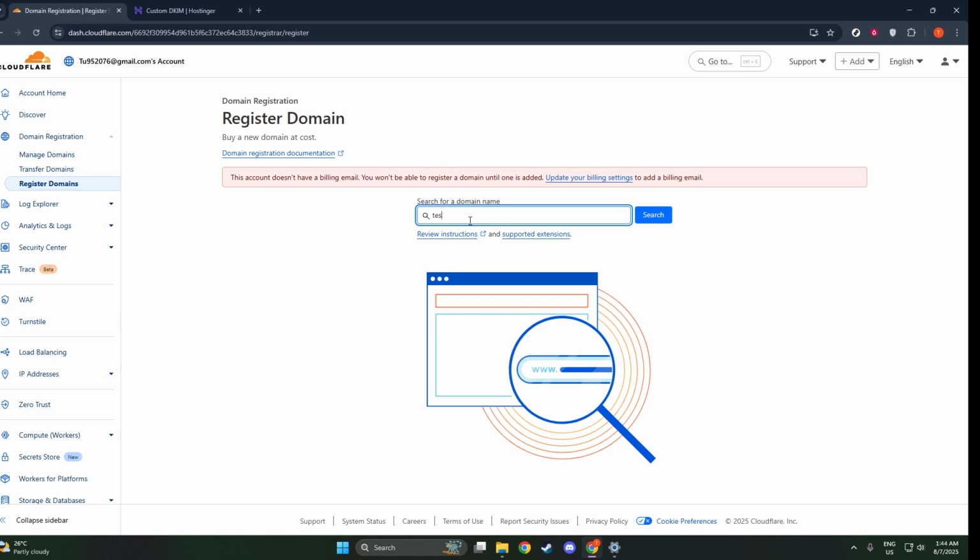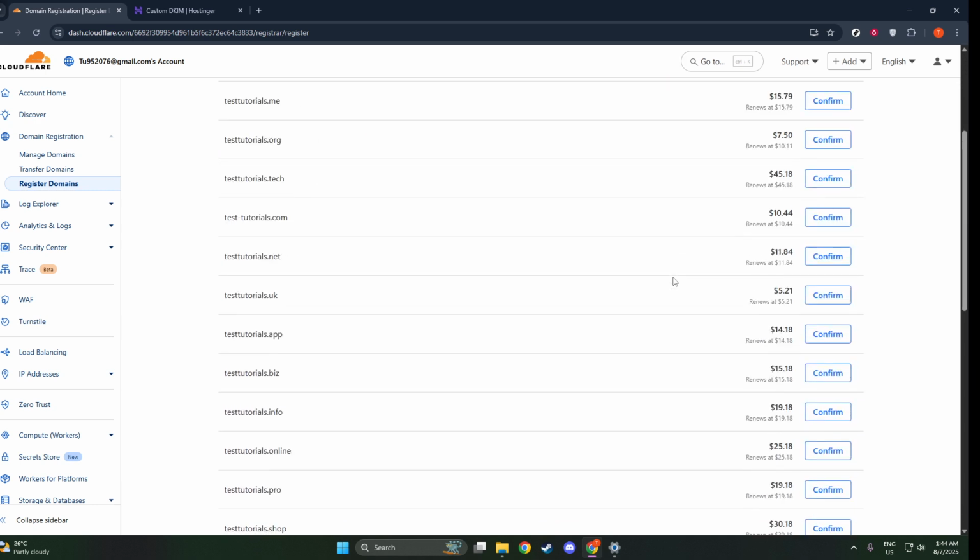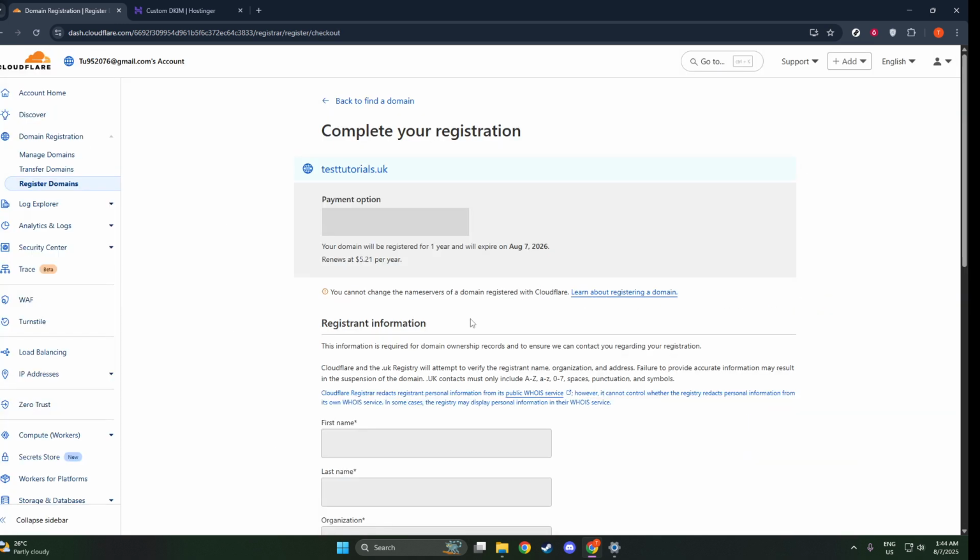This is a necessary step before you can proceed with registering a domain, so make sure you've completed that verification step early on. Once you're logged in, you'll want to navigate to the domain registration section. On your Cloudflare dashboard, you'll find a section labeled Domain Registration. Click on that, and then proceed to register domains. This is where you'll handle the bulk of your domain purchasing activities.